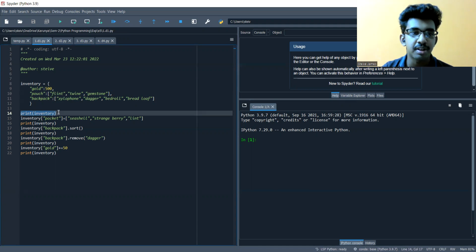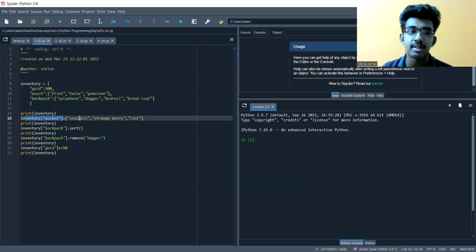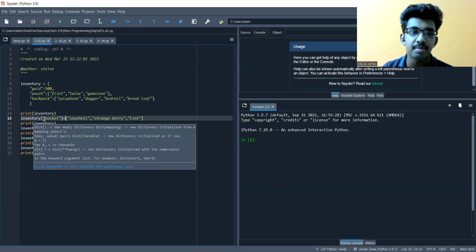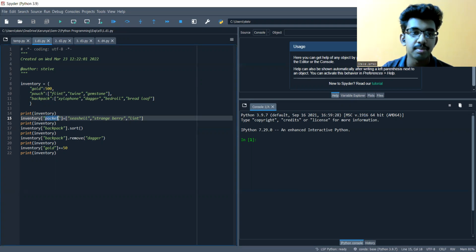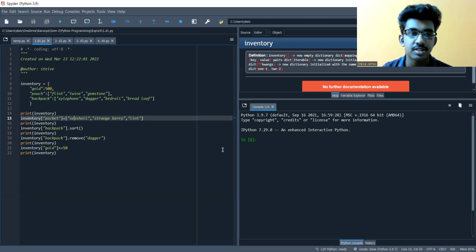Now I'm going to print the inventory dictionary, which will come under the curly braces. And now I'm going to create a new key value pair and attach it. I'm using inventory, and I'm using square brackets to access the key here. I'm going to create a new key called pocket, and then I'm assigning the values for this key pocket: seashell, strangeberry, and lint in a list. And again, I'm going to print this out, and you can see the changes later.